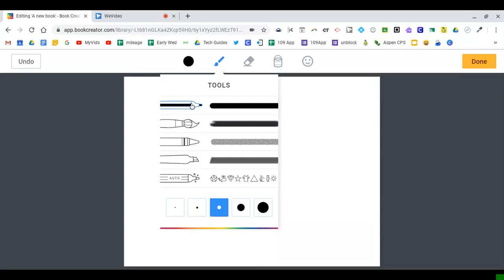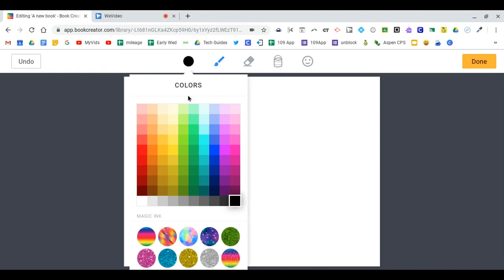Let's take a look at the drawing tools now. In your tools, you have a pen, a paintbrush, a crayon, a highlighter, and AutoDraw. I'll show you what AutoDraw does in just a moment. On the top, you'll see the color. You can select any color you'd like. You can also select what is called magic ink, which is a lot of fun. It's got like some glitter and rainbow and all sorts of fun colors.